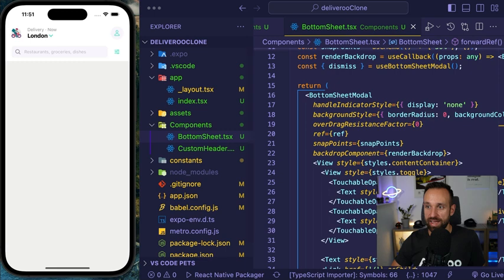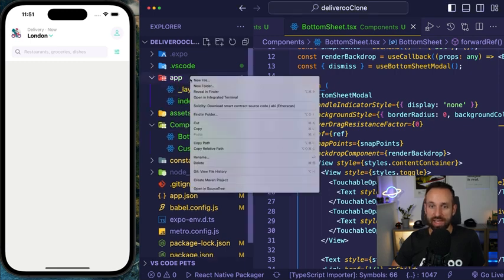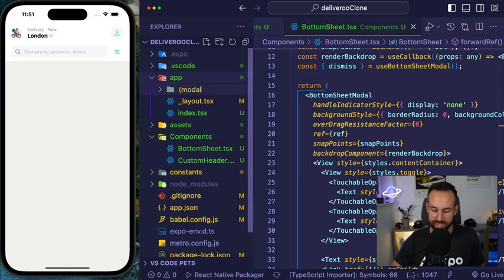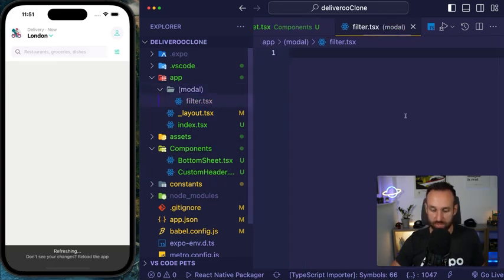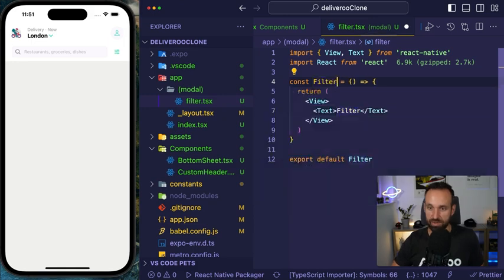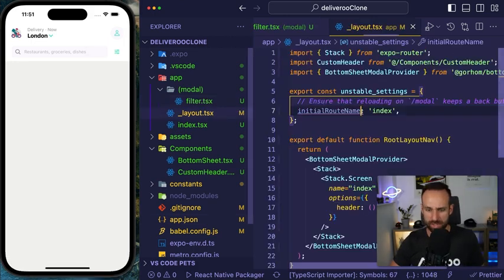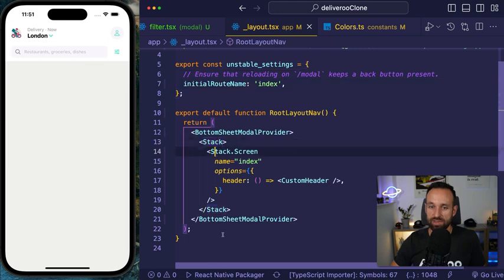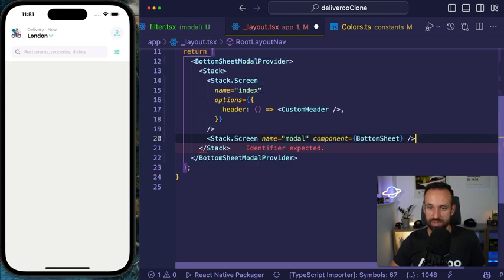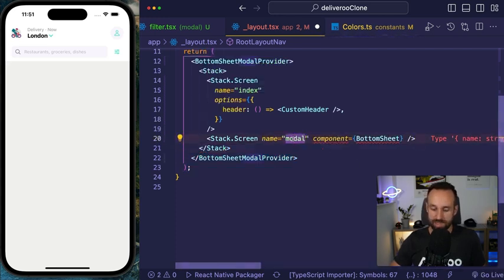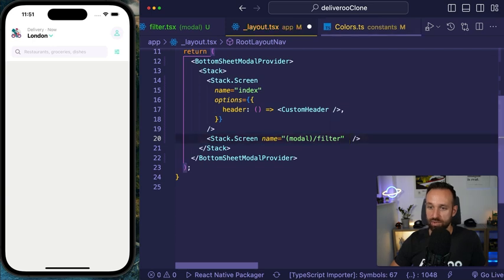Let's get started by adding a new page. I'm going to add a new group in here, so we can do this with brackets. This won't really change a lot, but it just helps to structure my application, and we can group stuff together. I'm going to call this one filter.tsx, and I'm going to call this one filter. Now I will go back to the layout, and within the layout we can now add a new screen. So we're going ahead with stack.screen. The name for this is going to be the path to that file. So with our file-based routing, it's under modal/filter. We don't need to add a component here.